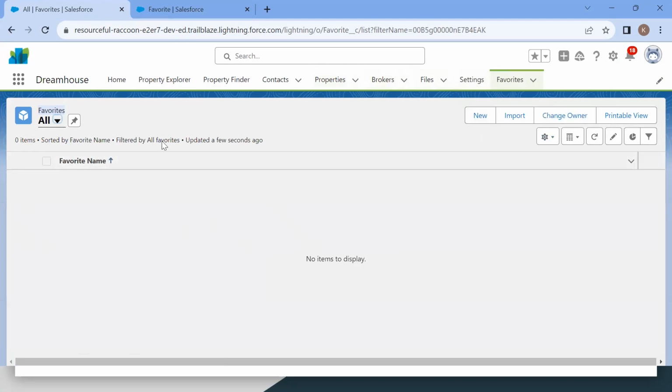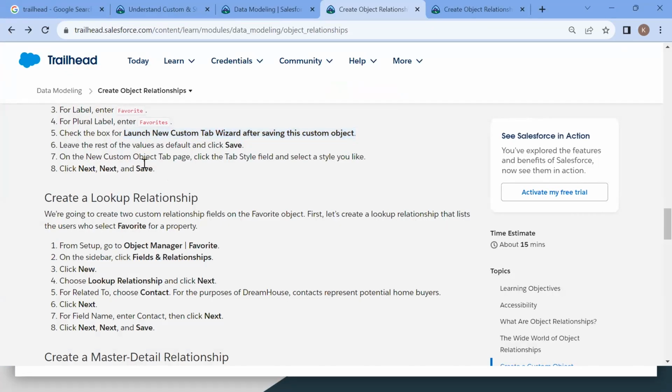Suppose we leave the topic of tab. Then if you see here, we don't have any records. I am not creating any record. I have just created the object and verified that this object is visible on my Dreamforce application. So it is visible. So till here it is clear.